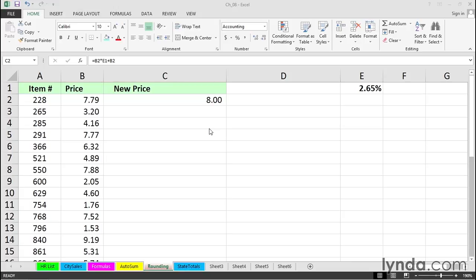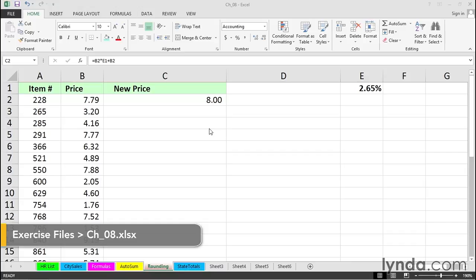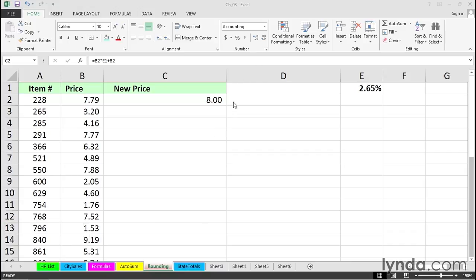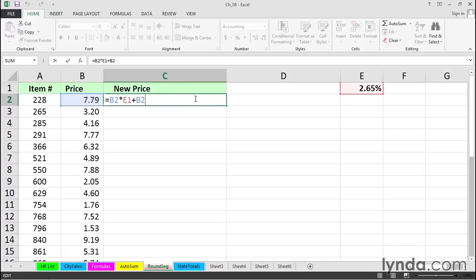Excel has a number of rounding functions, and you want to be sure to use them in certain situations rather than using buttons on the Home tab that increase or decrease decimals. In cell C2 is a formula here. Based on the data in cell B2, we're going to have a price increase 2.65%.